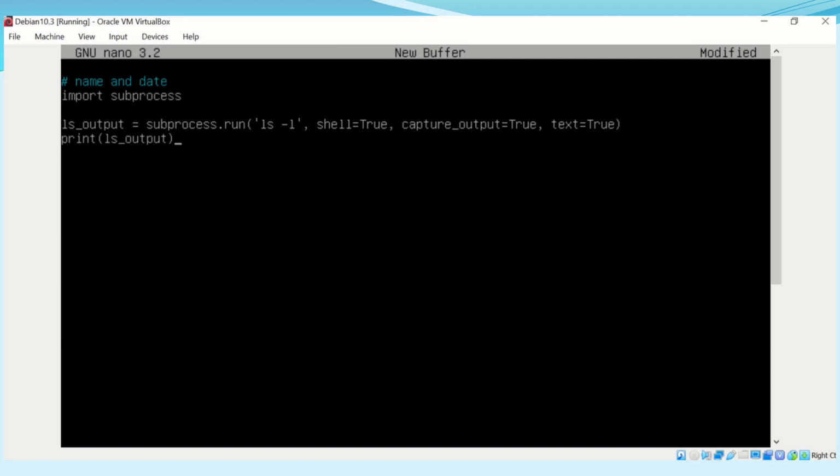Now if we left it like that, it wouldn't work, because what's actually returned is an object. It tells us quite a lot of information. We can ask the object which text was returned, we can ask it for any error codes, and we can ask it for error messages. So basically a whole load of information is returned about what happened when we ran this ls -l command.